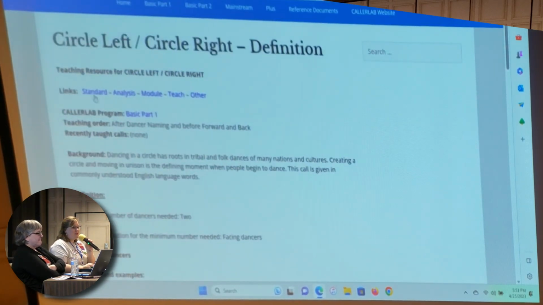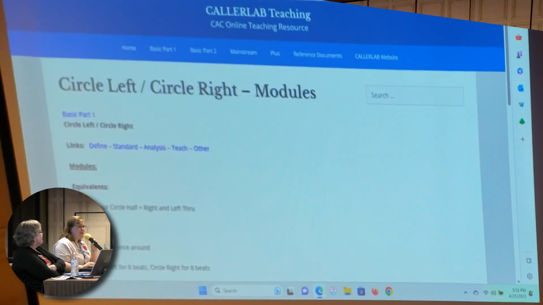Again, linked from this page, you can read the standard applications. You can view some modules. Maybe when you're teaching, you need some help finding some ideas on how to use the calls. This is a great place to go to refresh your memory, to find all of that information in a one-stop shop for all of those calls.